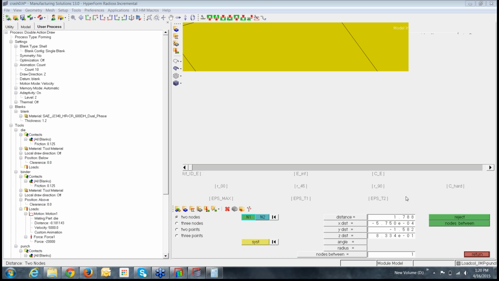It will automatically take care of the contacts for the solids. You don't have to do a special contact for them.